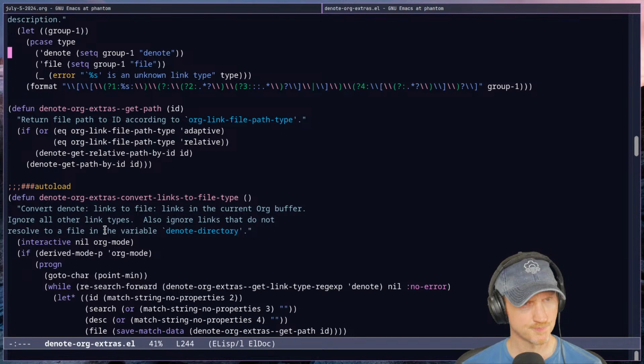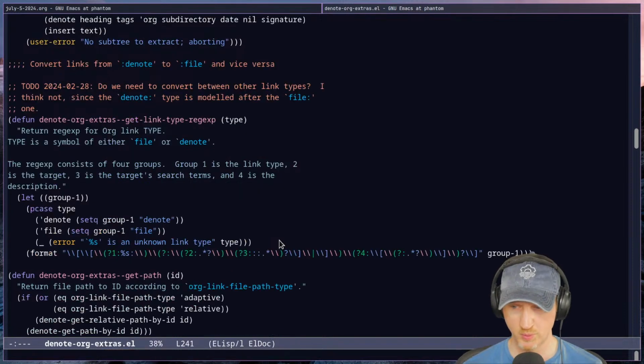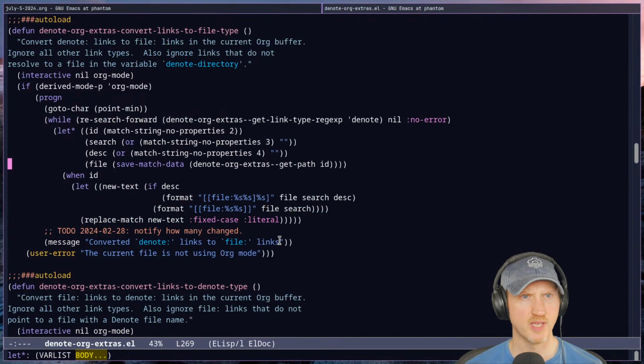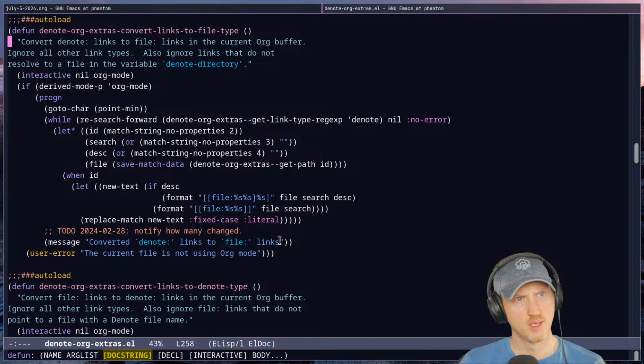What was that? Convert links from denote to file and vice versa. Maybe that's part of what we were looking for previously, one of the things in the changelog. Yeah, convert links to file type. This must be for exporting. Convert denote links to file links in the current org buffer.